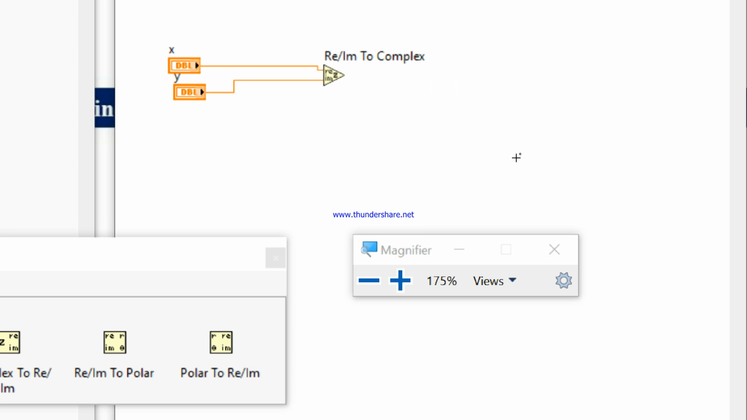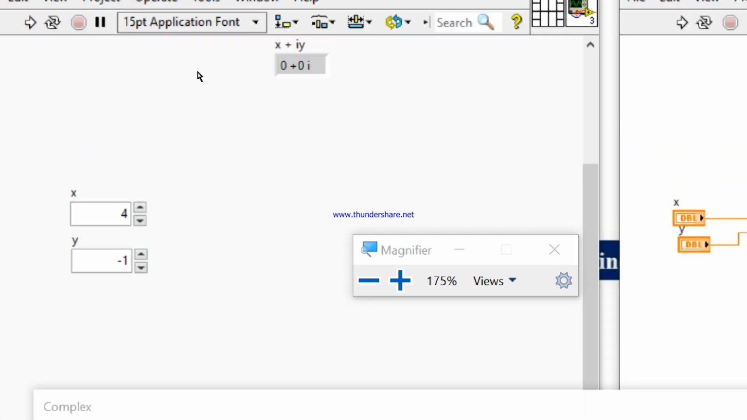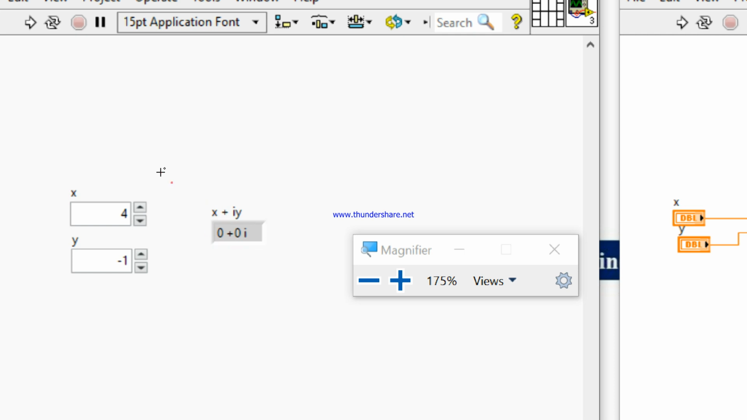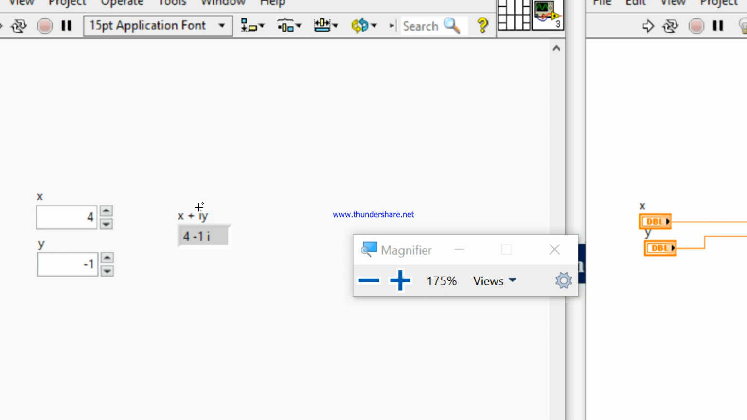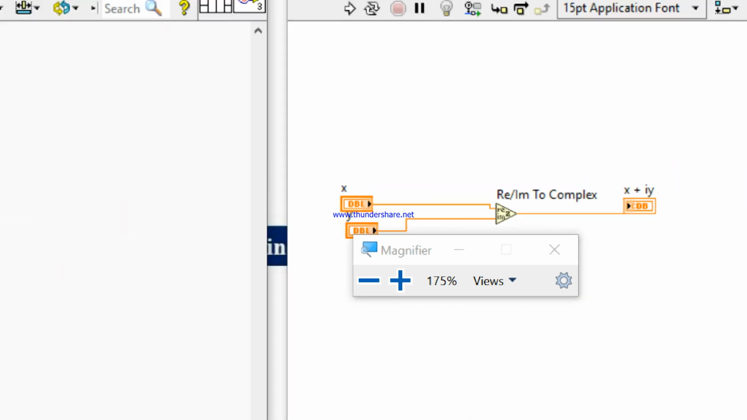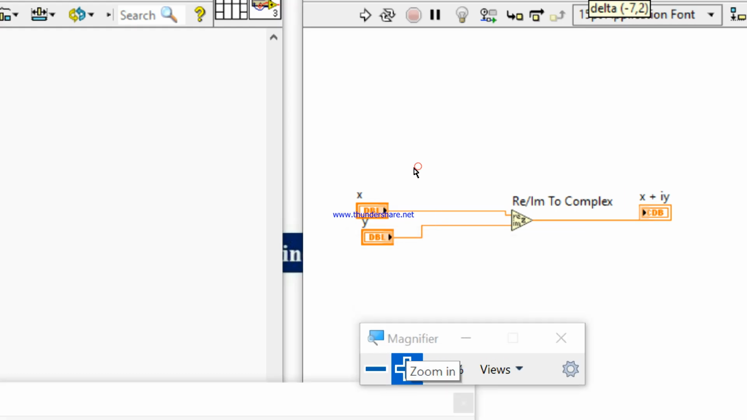Now look here carefully. Right click, create indicator. Again, please don't go anywhere and look here. So it is CBD. Now if I run, where is my CBD? Here. Now if I run, I will get 4 minus 1i. So now our discussion point is what is this DBL and what is this CBD.